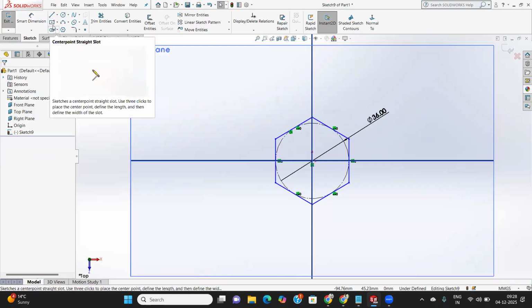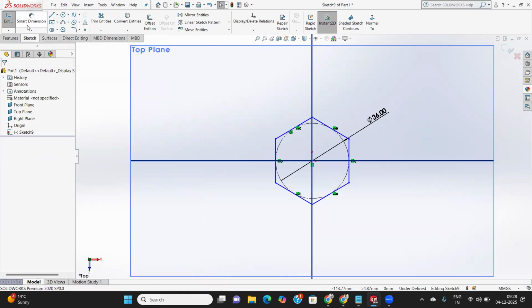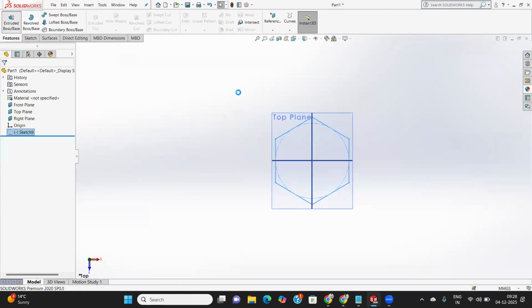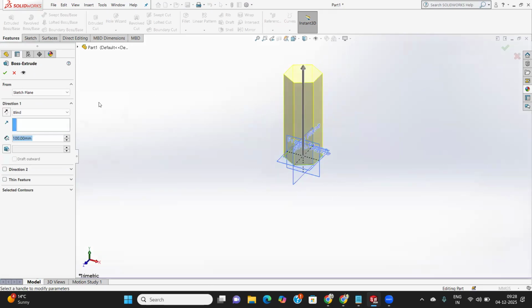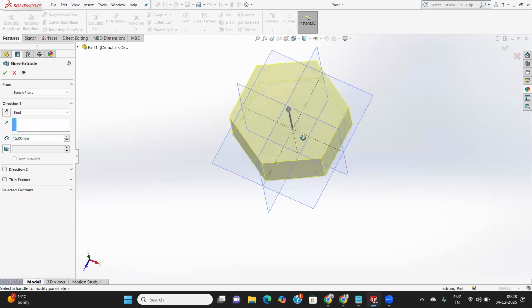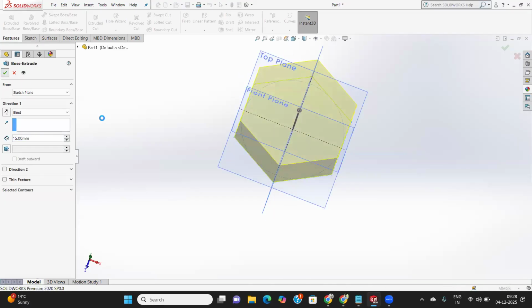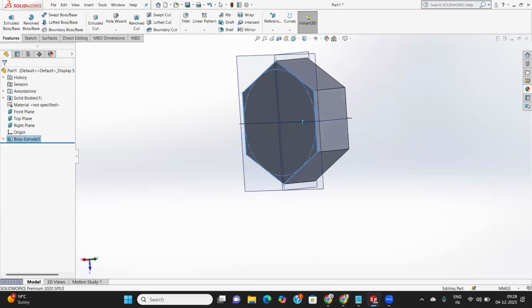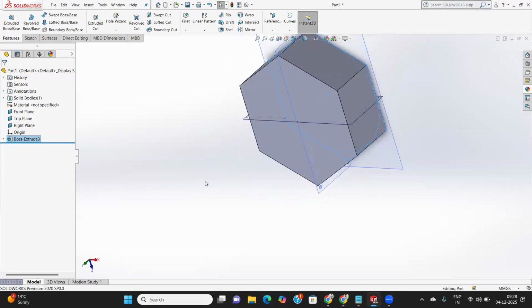And then what should I do? I go to extrude boss base and extrude it. I think 20 mm is perfect. No, I think 15 mm, I do it. Not this one. Let us do it. And then delete this one. This part I created right here. If you need this portion, you can do it.